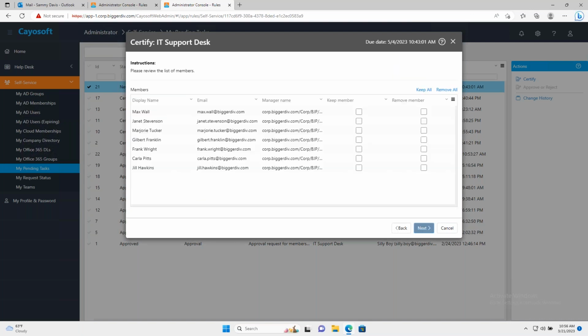And then the next question is, here's the list of members. What is correct? So do I need to remove some of these or are they still good? So I can say, let's keep everybody. By the way, there's Gilbert. Remember, we just added him a moment ago.